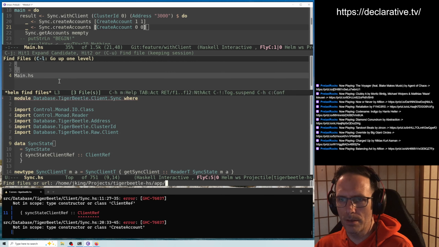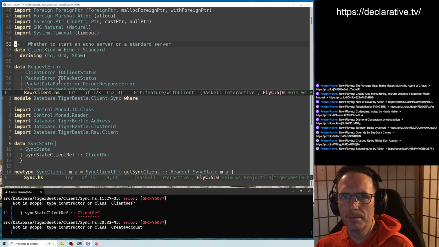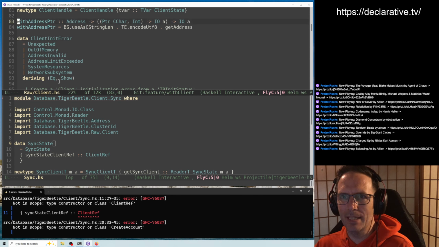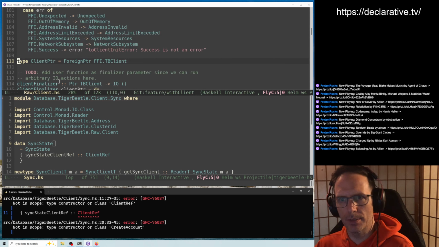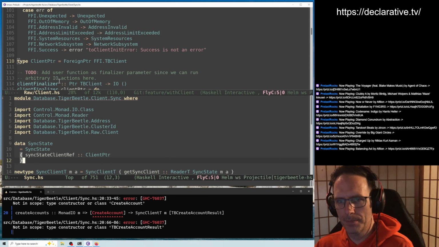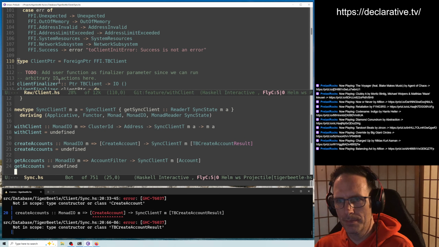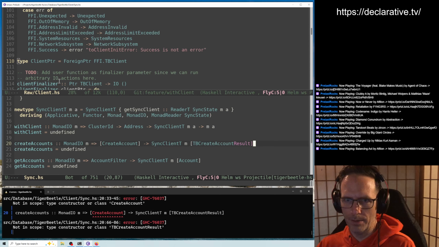Unless I named it something else. Client handle? No, that's not what I want. Client pointer. I did call it client pointer. Okay. Okay, a couple other things. Create account, what is that? We need to define that.